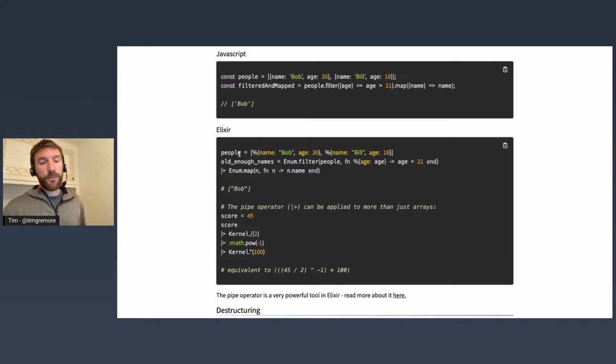So we're going to start out with, again, a list, in this case list instead of array, of maps, again, with name and age as the attributes. And using the Enum.filter function, we're going to filter out those objects that have an age value which is greater than 21. And then we're going to pipe that into Enum.map, where we will only want to get out the name value, or the value of the name attribute, leaving us with Bob as one element in a list.